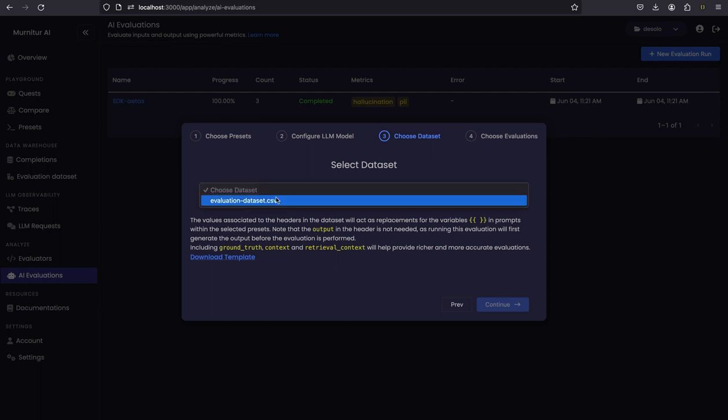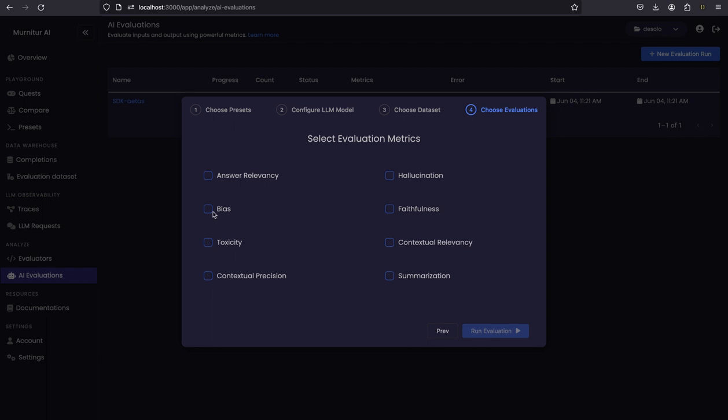Then you choose the data set that you want to evaluate. We provide you with the ability to upload the data set to the platform, and you can run evaluations on that data set. And now you can choose the metrics you want, whether you want to check for toxicity, hallucination, and maybe answer relevance. And once you run that, you can come back within a few seconds or a minute max, and the results will be ready.